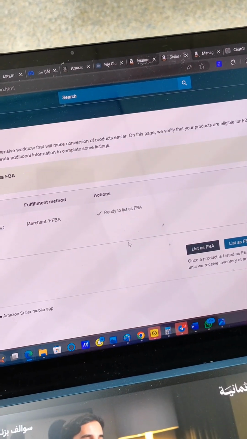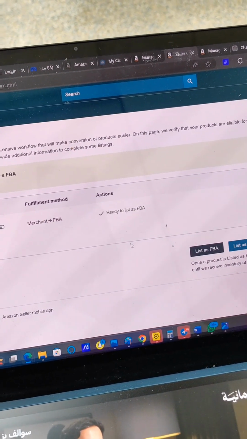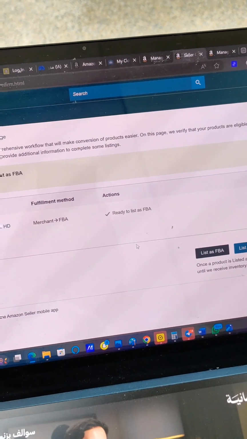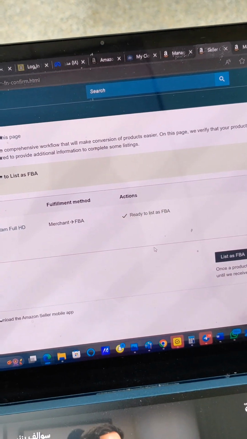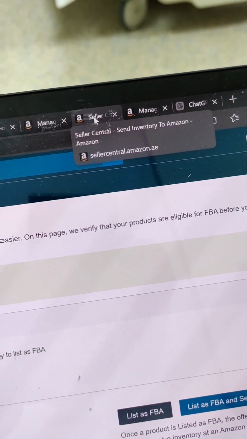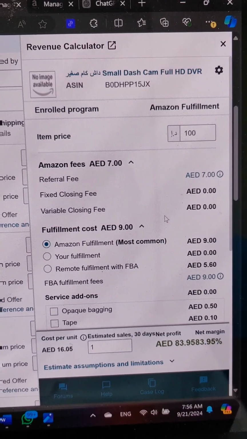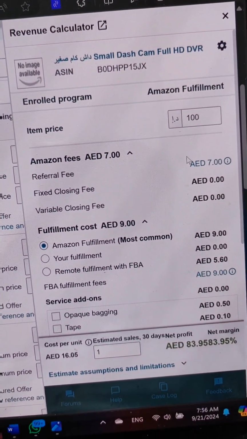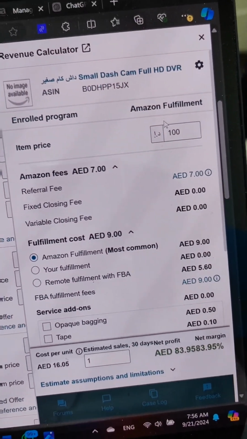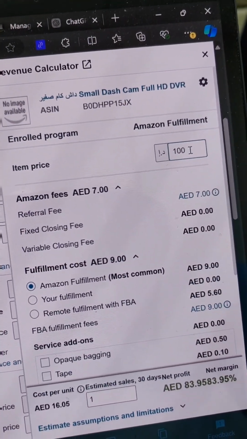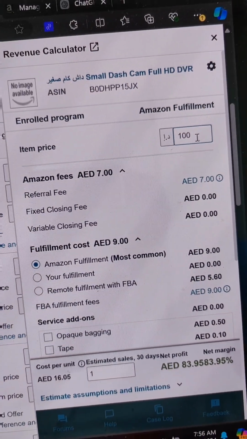Until now, we showed the combination of FBA and FBM. If you want to do FBA, which is to store the product inside the Amazon store, there is an additional step, which I will mention in a separate video. Another thing to highlight is to calculate the fees for Amazon. What is mentioned here is an estimation, and there is also a warning down the line. This is an estimation fee.